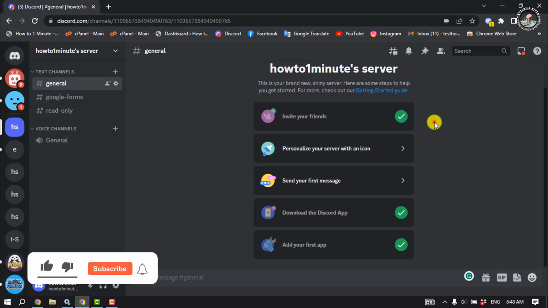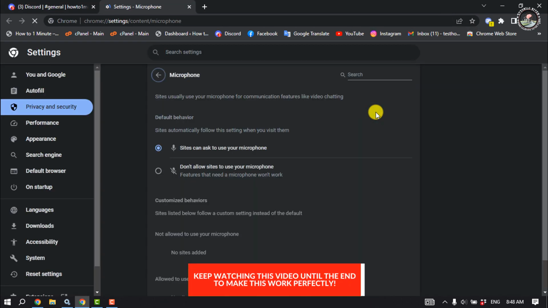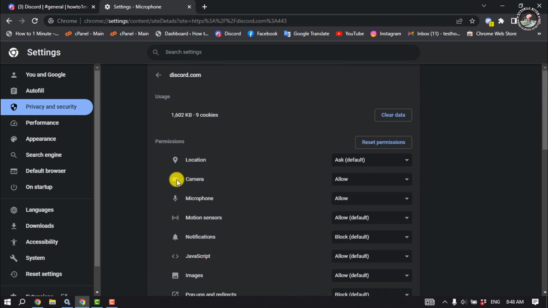So first of all, open your Discord and click on this camera icon here. Click on manage. And scroll down. Here you will find this section, allowed to use your microphone. Inside of this section, click on Discord URL. And you will get the camera drop down here. So click on the camera drop down and from here select block.